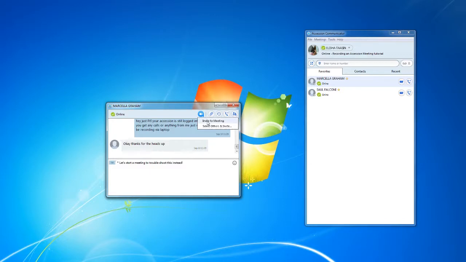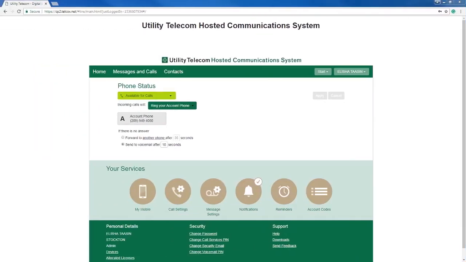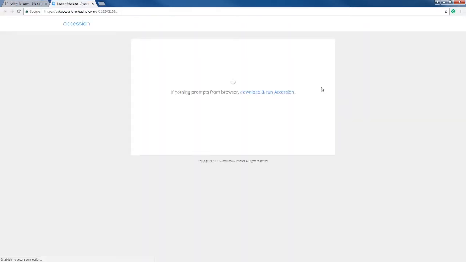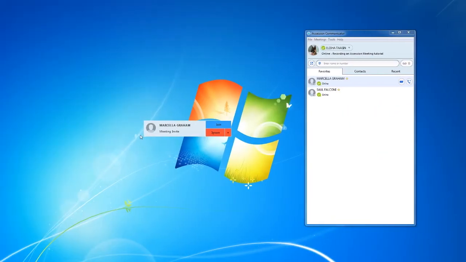If you do not have an Accession Communicator, you can create meetings using your COM Portal account. Simply log into your account and at the top right-hand side of the menu bar, click on the Start tab for a drop-down list of options. When you click on Start a Meeting, an Accession meeting launcher will open in a new page. When you receive an incoming call, a pop-up screen will appear, showing you the person inviting you to the meeting.